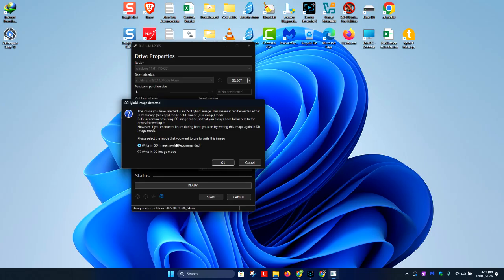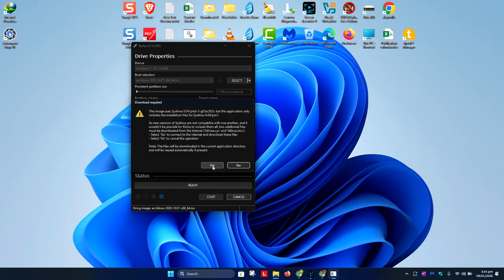Here, please select the mode that you want to use to write this image. The image you have selected is an ISO hybrid image. This means it can be written either in ISO image file copy mode or DD image disk image mode. Rufus recommends using ISO image mode so that you always have full access to the drive after writing it. However, if you encounter issues during boot, you can try writing this image again in DD mode. So we are going to select the first one as always, since it's the recommended one and it works always.